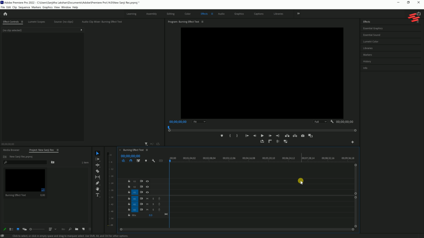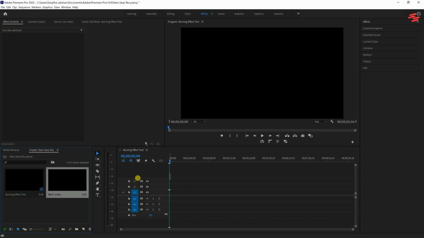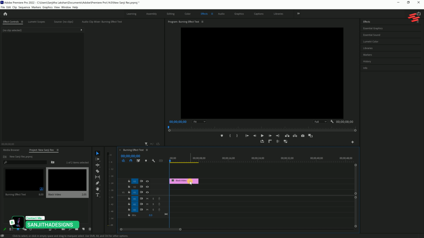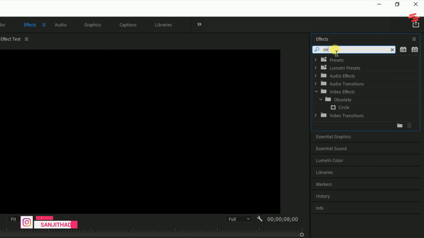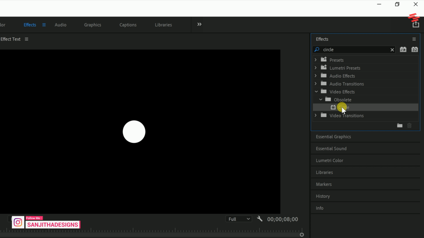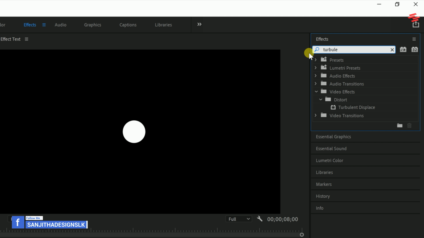To get started, in your project panel, create a new black video, drag it onto video track 3, and adjust its duration to your liking. We'll be using the lower video tracks later. With the black video layer selected, go to the effects panel and search for the circle effect. Double-click it to apply. Then add the turbulent displace effect as well.